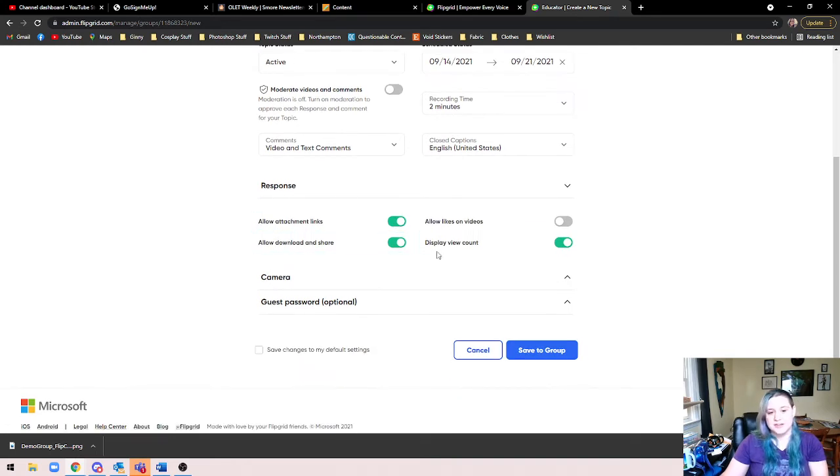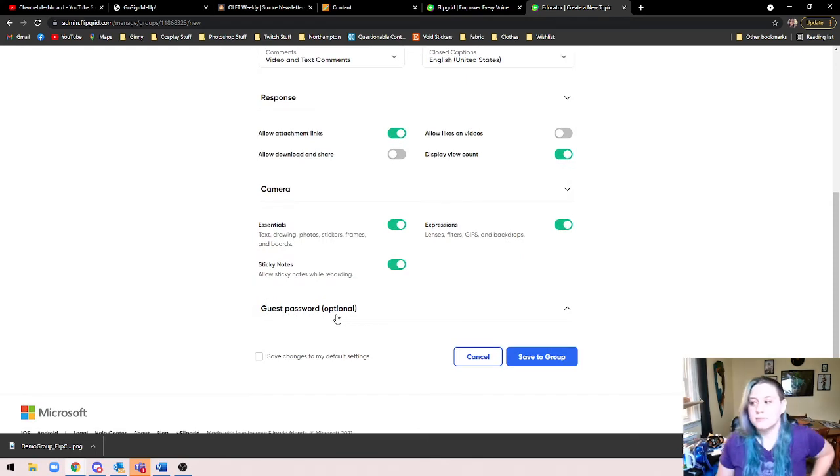We can allow different elements in our replies, for instance, downloading and sharing. We might want to turn that off. We can see a view count, attachment links. This one is allowing us to allow our students to add text, drawing, photos, stickers, frames, and boards on their videos, as well as adding lenses, filters, and backdrops, and little sticky notes.